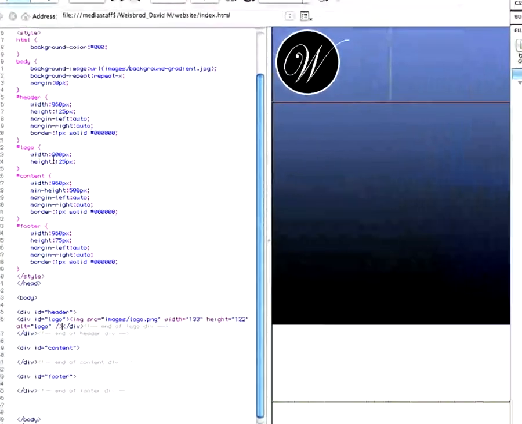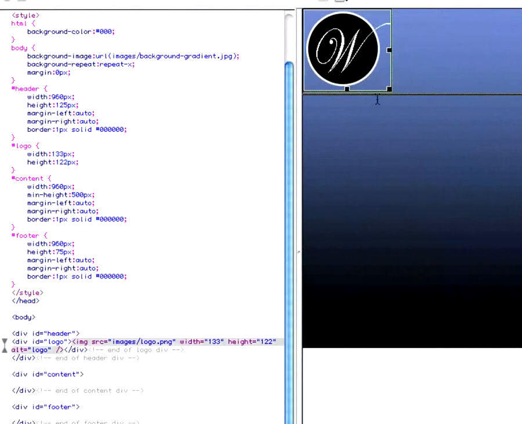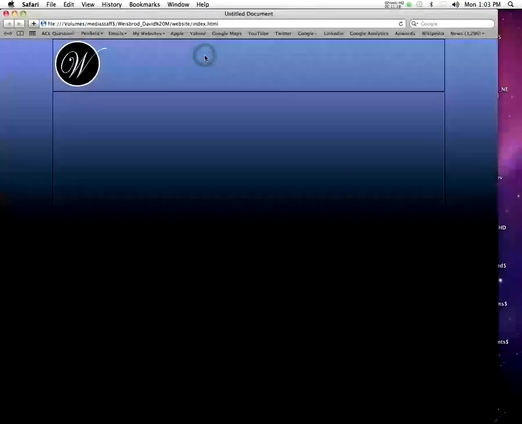So I'm going to go back into my CSS here, and my width is going to become 133, and my height is going to become 122. And when I do that, you can see there's a little gap here, and then the logo goes right up to the edge of the W, just like that. And it's going to look pretty good. Let's preview it in Safari. And there we go. Nice and simple.